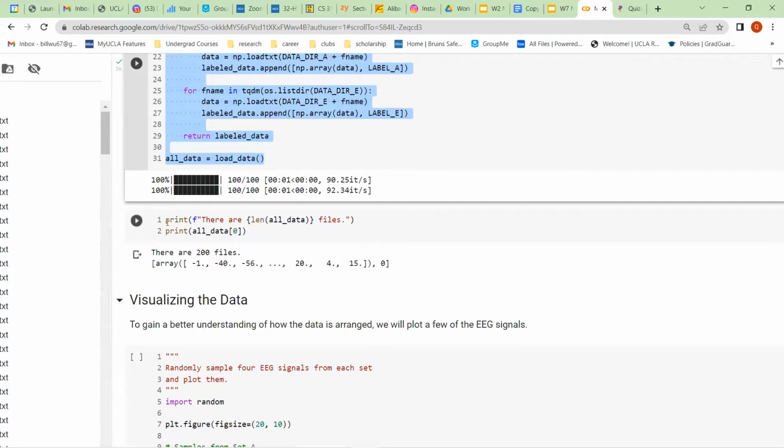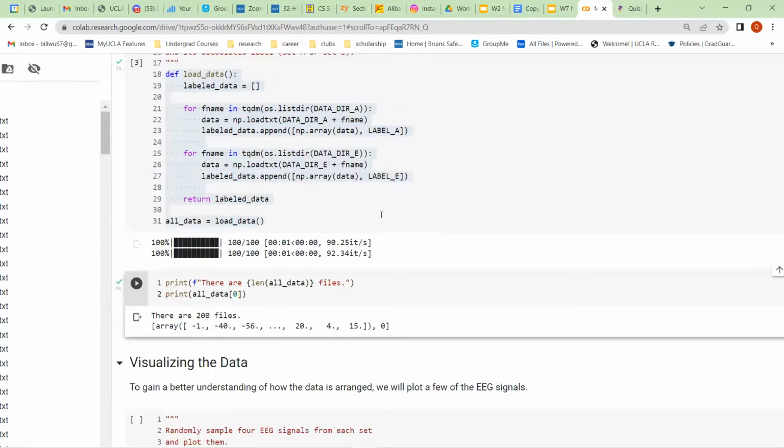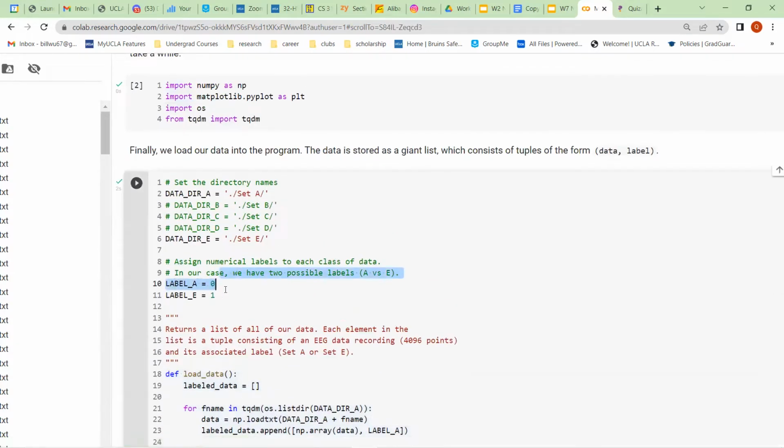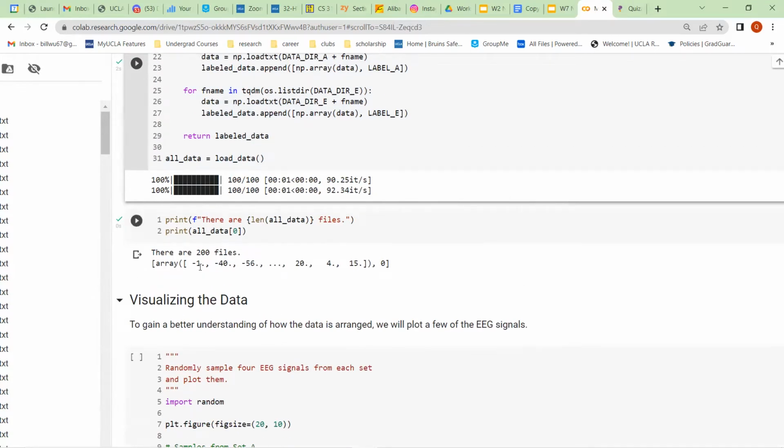And if we run this line of code, it's just printing how much data we have. It's saying there are indeed 200 files, of which 100 correspond to set A, and 100 correspond to set E. Then we can also print a sample. If we print the first data, it shows a list of numbers, which would be the EEG signals, and also a label. This label here, 0, corresponds to label A. So it's saying that this data belongs to a participant without epilepsy.